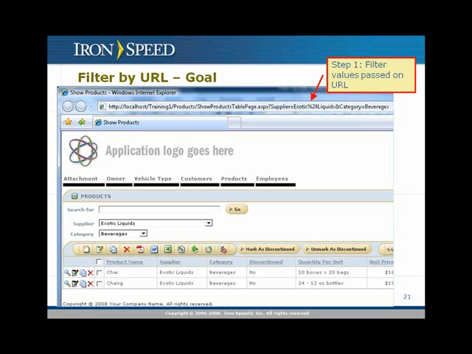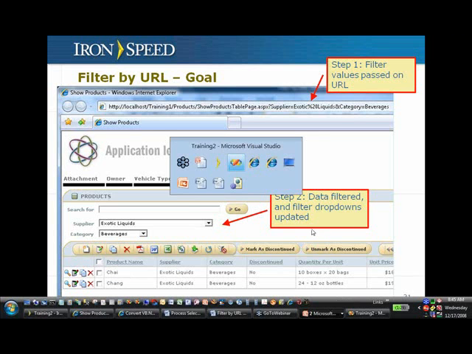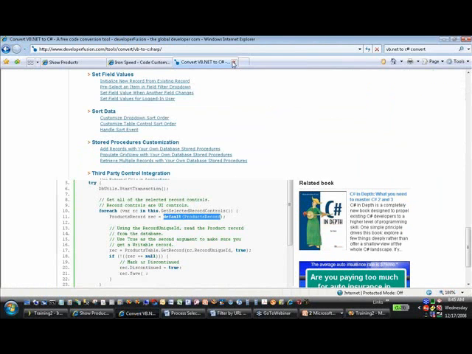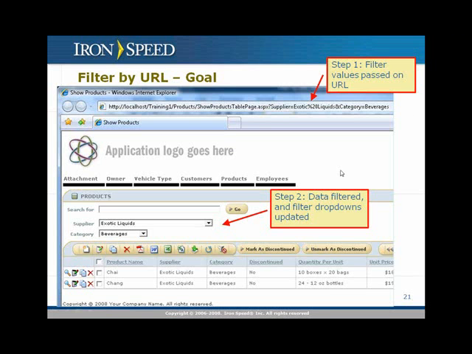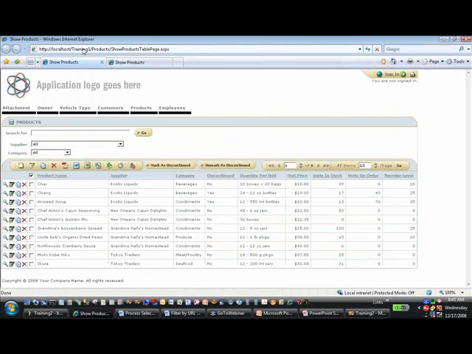And when that is selected, what you want to do is set the filters to those values and then only display the particular values here. So as an example, I'm going to switch back to my designer. I'm going to switch back to my IE here. Okay, there you go. So I've got this particular page on training one.